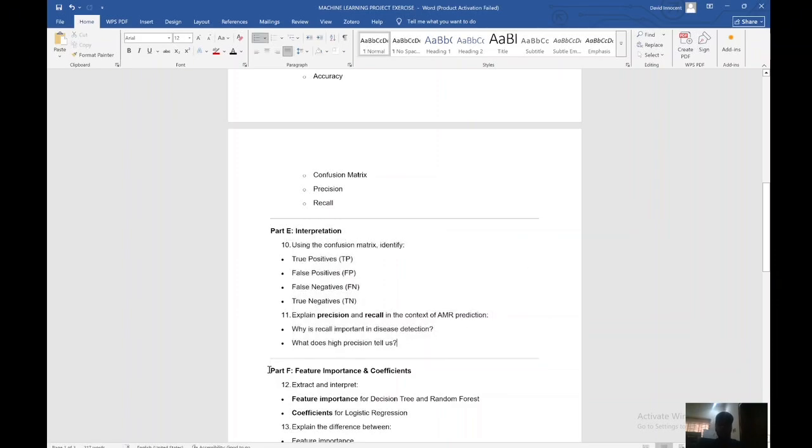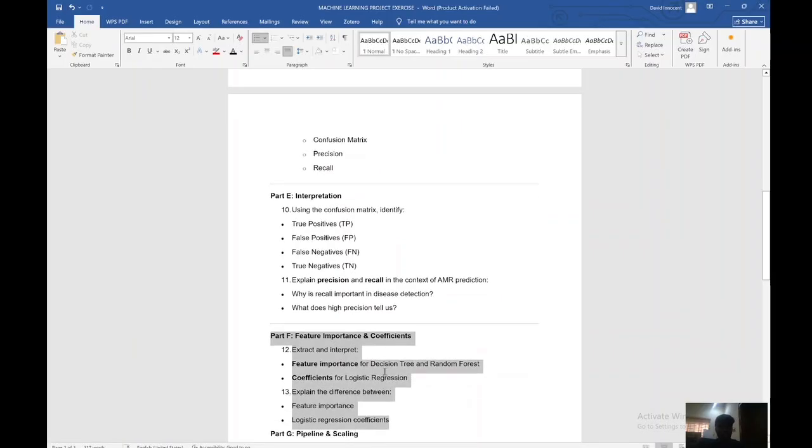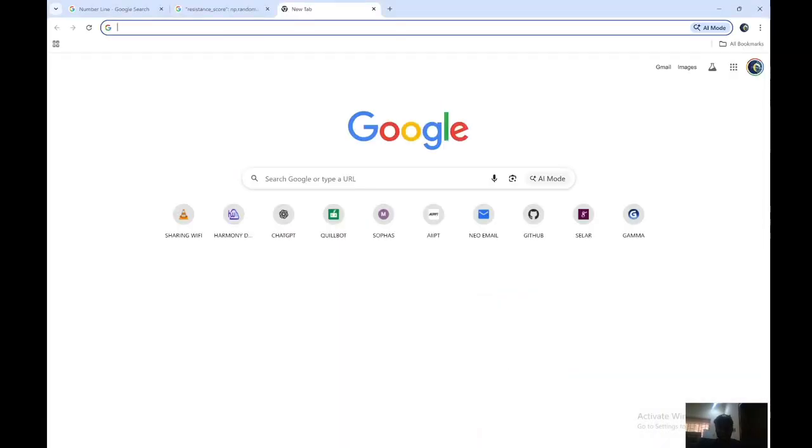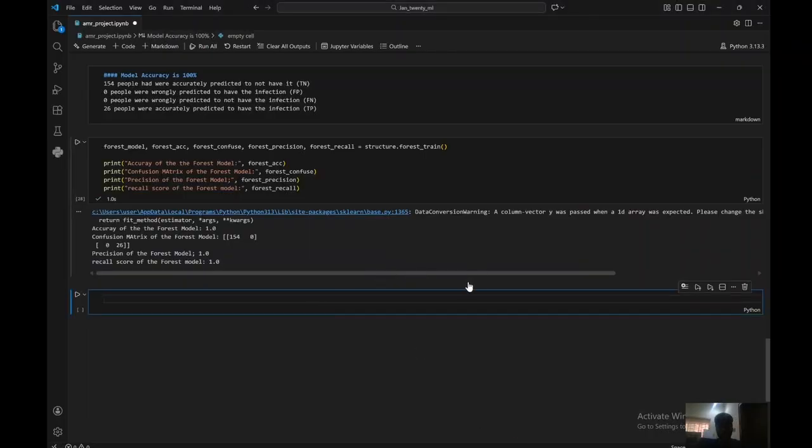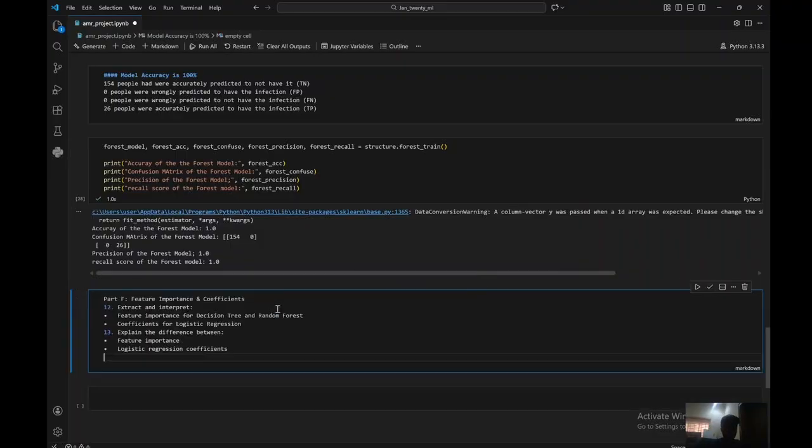Now we're going to look at something called feature importance. Particularly, we're going to extract it. I'm just going to copy this. Okay, not here. I'm jumping into this place. Now I'm going to create a markdown, and here we're going to do a feature importance for the decision tree and random forest.